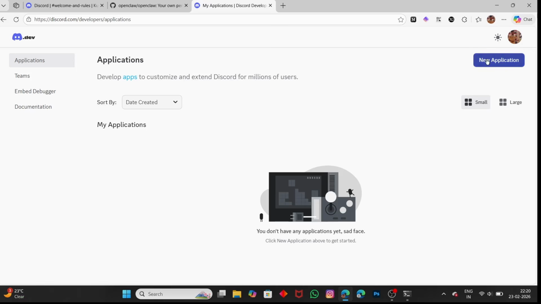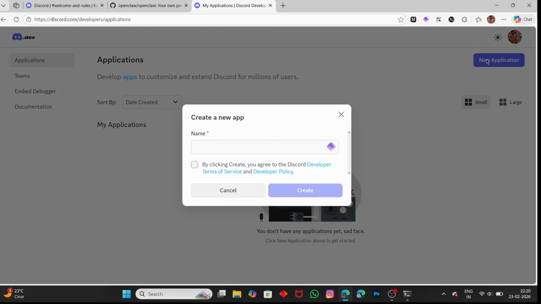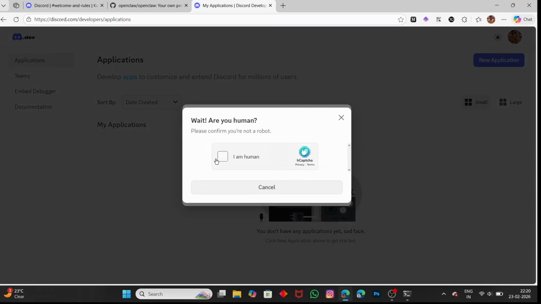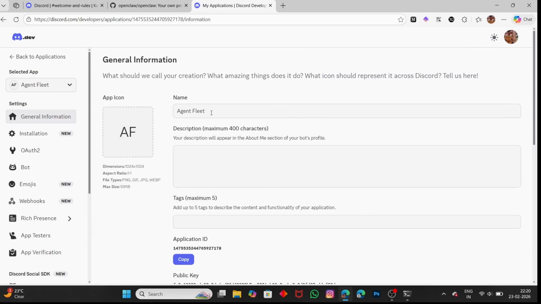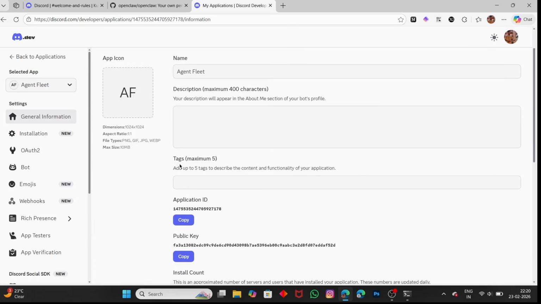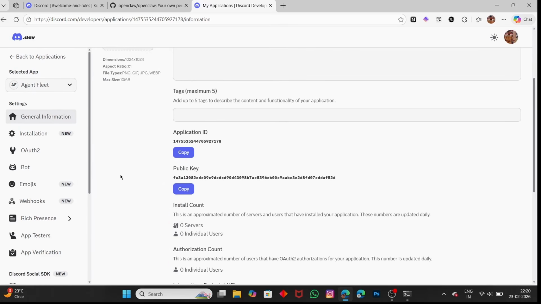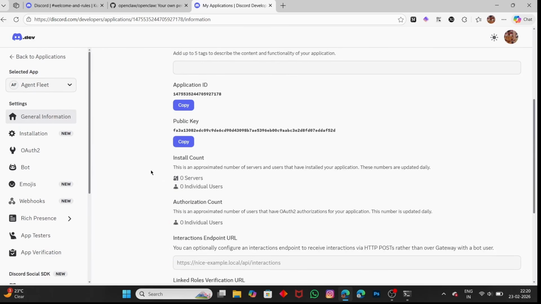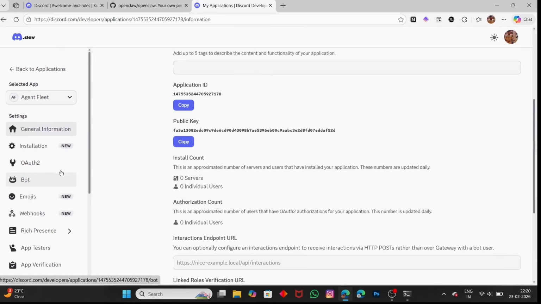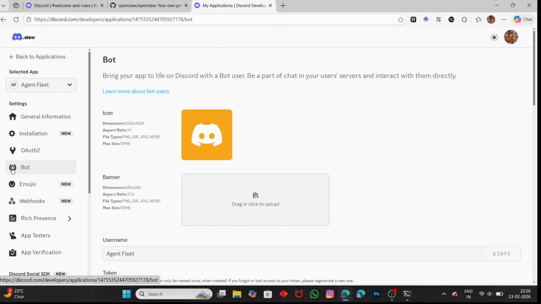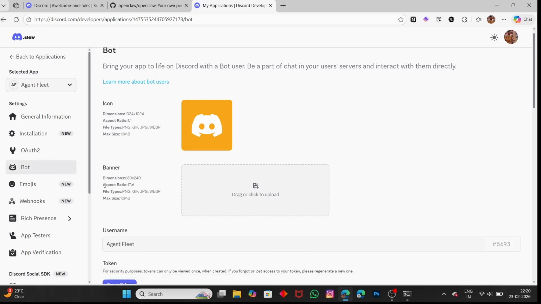Just give a name for your app. I'm going to give AI agent or agent fleet, and click create. Now you have created an application, and you can change this configuration if you want. You can change the name, add some description, and add a logo as well. The one we are interested in is on the left-hand side, called Bot. Click on that. You have many more options, including an icon and banner, but I will not focus on those.